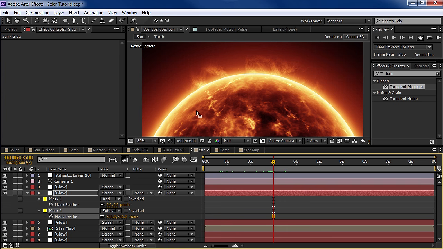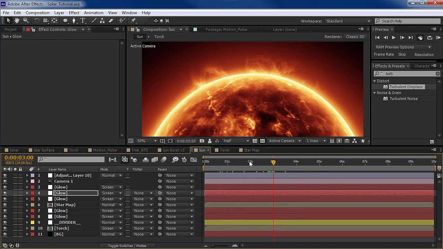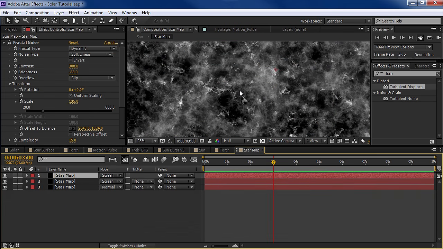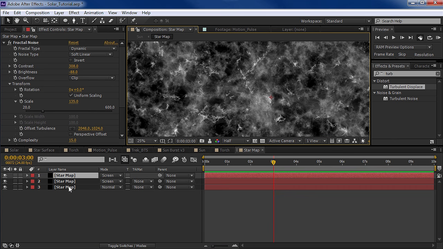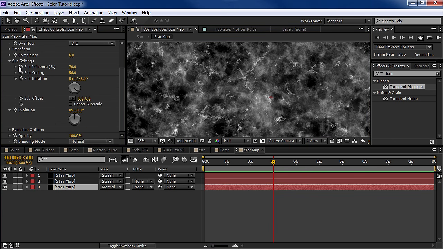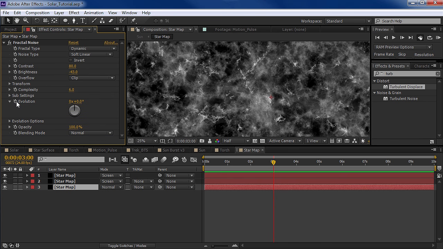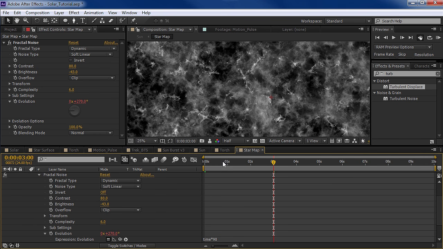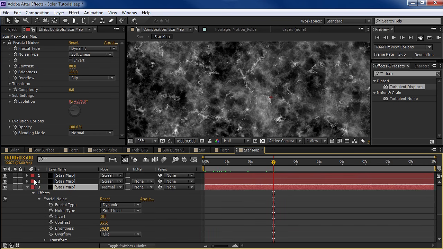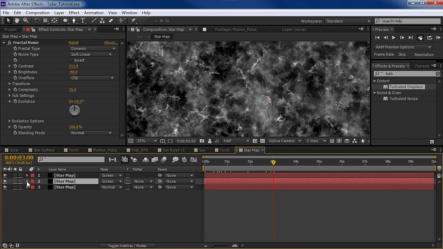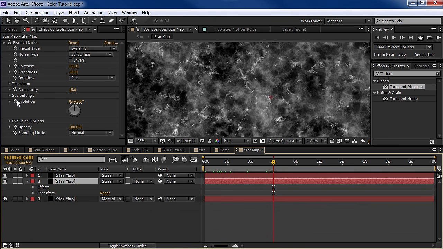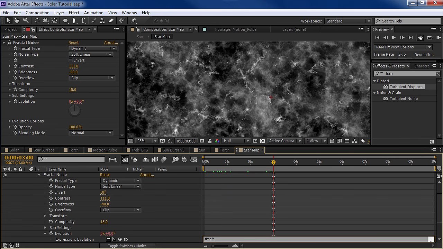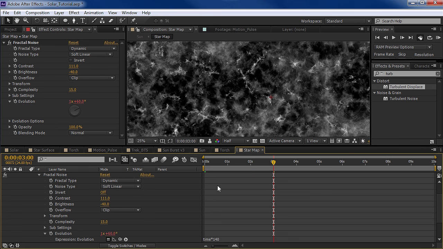Now, the other thing we need to do is add some animation to the fractal noise on our star as well. So if we jump over to the star map, or we can just double click on the star map, we can add just a little bit of animation. So if we go to each one of these fractal noises and we have the evolution, let's alt click on it. I'll type time times, say, 90. That'll give it a little bit of movement. And then on the next one, we'll do maybe something just slightly different. Time times 140.